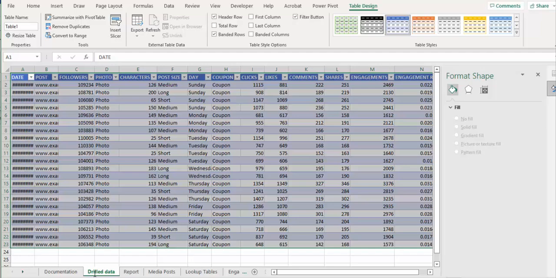All right, so that's it. Save it and submit it to Georgia View.